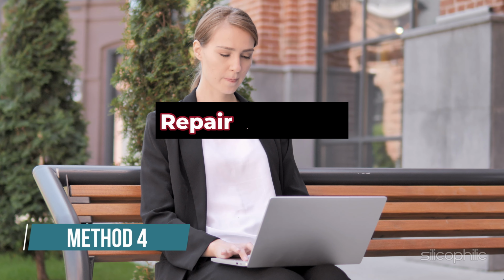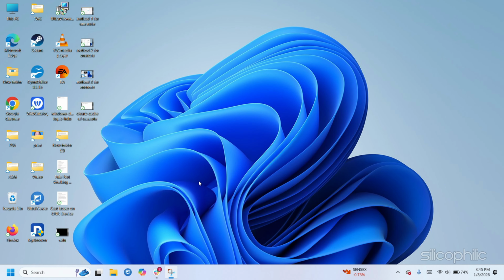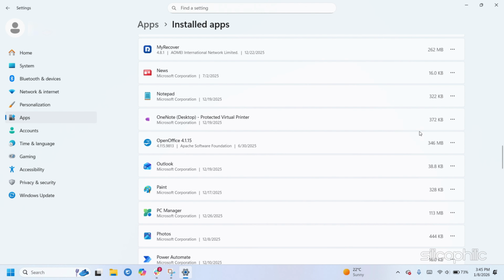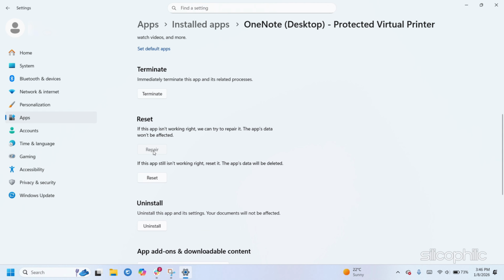Method 4. Repair OneNote. The next thing you can do is repair OneNote. Here is how to do that. Press Windows plus I key combination to open Settings. Then go to Apps, then Installed Apps. Click on the three dots menu. Click on Advanced Options. Then scroll down and select Repair.